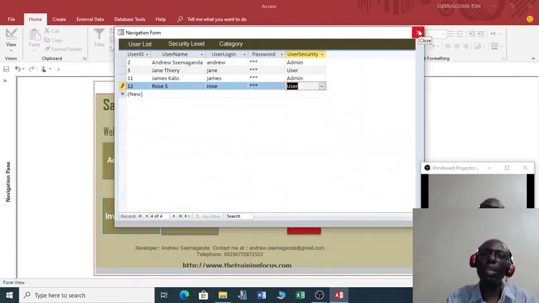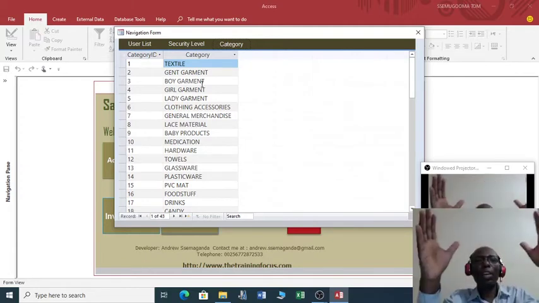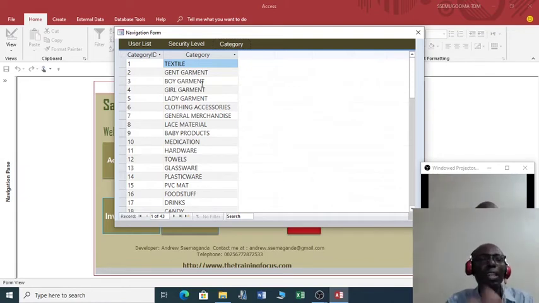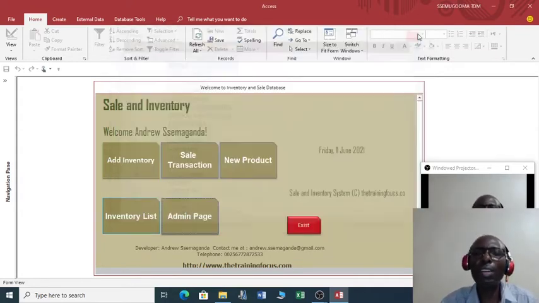So let me close this. It's very clear. We've set up, and I'm assuming that these categories will form the aisles in the supermarket or in your store, like the different compartments, the different sections of your store. In case you need an organized store where you need to have things organized in the order of textile, maybe they are gent garments, or girls garments, baby products, medication, and towels, and so forth. So having done that, I close this button.